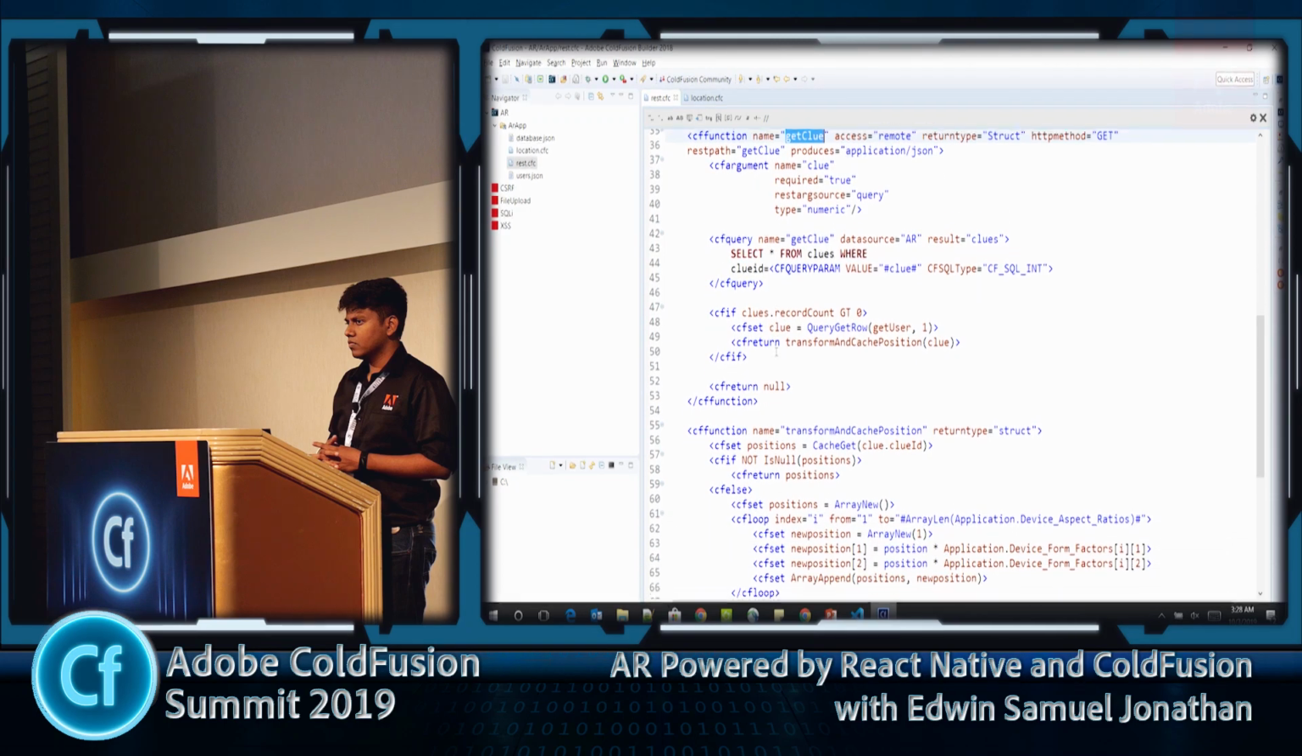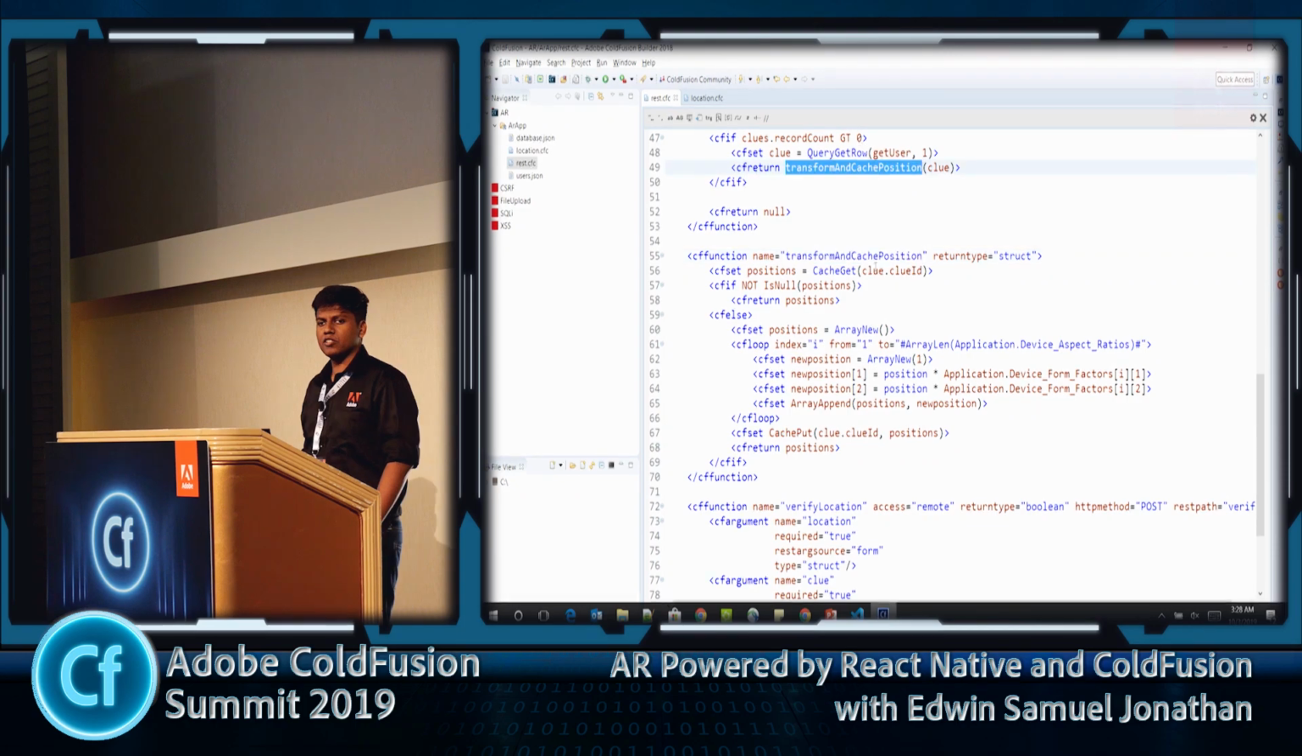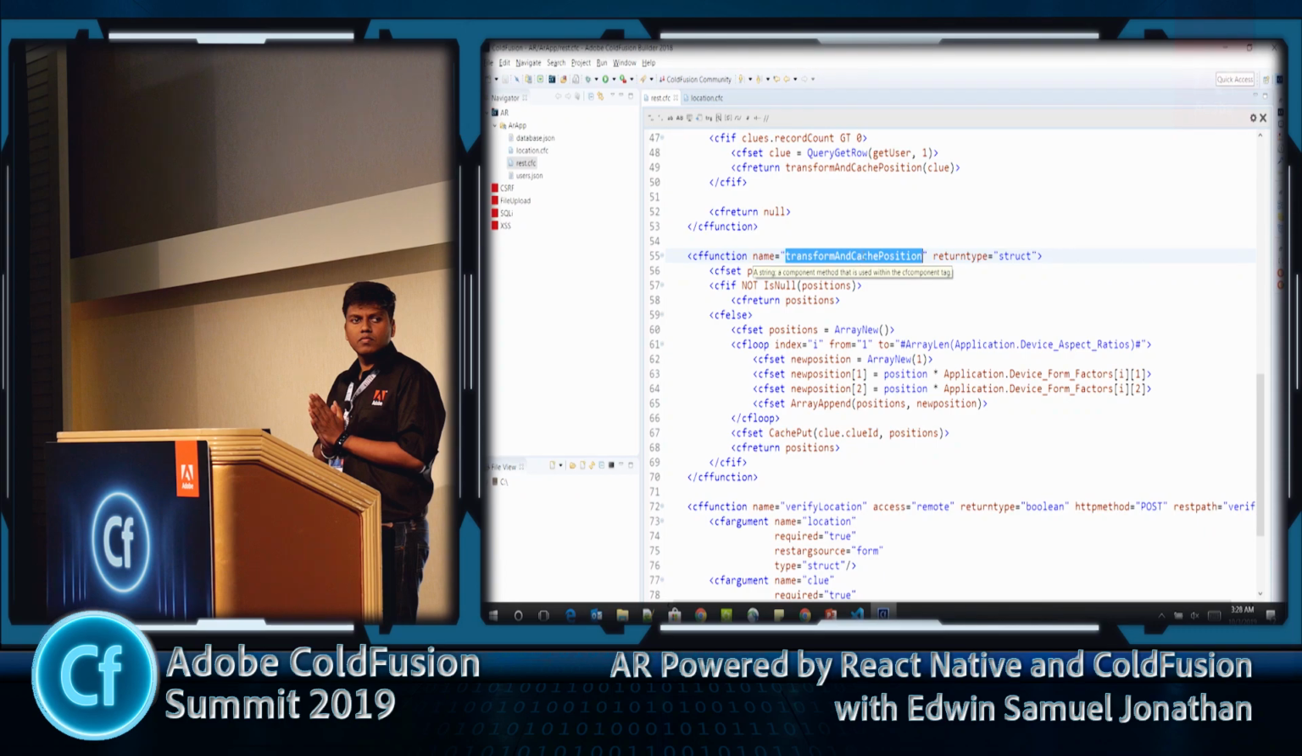So coming to the caching part. Before I actually return this clue to the augmented reality application, I'm going to transform it and cache it. Like I said, we need to support multiple devices with different aspect ratios. The devices which we bought earlier to 2017 more or less have an aspect ratio of 4:3, whereas the ones we are buying in 2018 and 2019 usually have an aspect ratio close to 1. So if you give a position to a particular object in your augmented reality application on a 4:3 aspect ratio device, it might not necessarily come into frame on a close to 1 aspect ratio device.